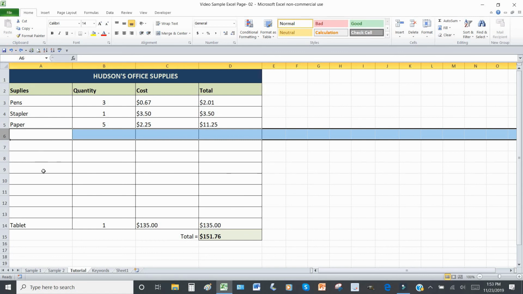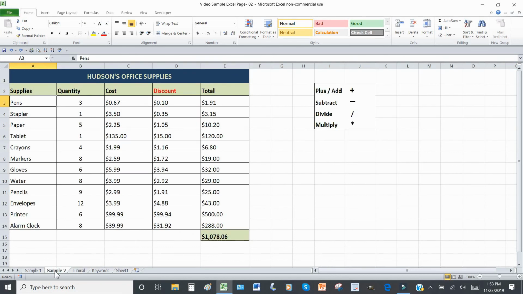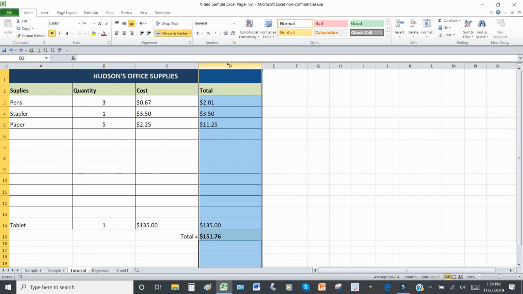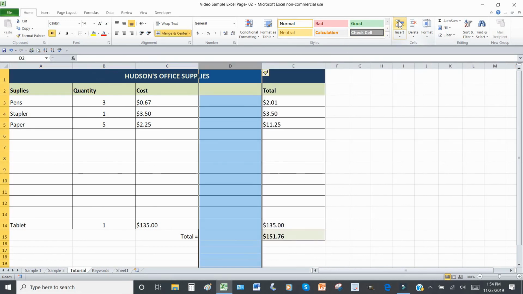All right. So we're going to also add a column. So let's refer back over to the sample page. And we have a column for alphabet letter E. So we're going to come over to the actual column D to add a column. So we're going to add a column by clicking on the letter D and insert. And that now gave us a column E. All right, so keep that in mind.